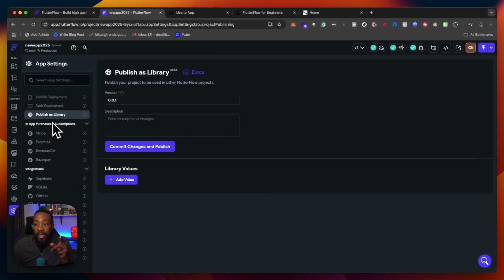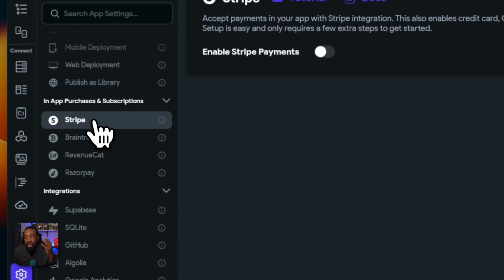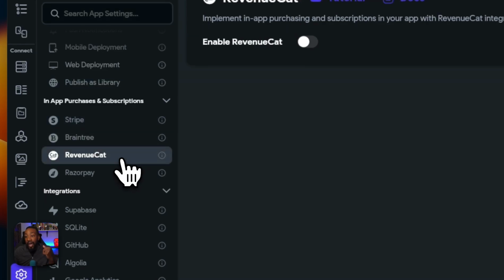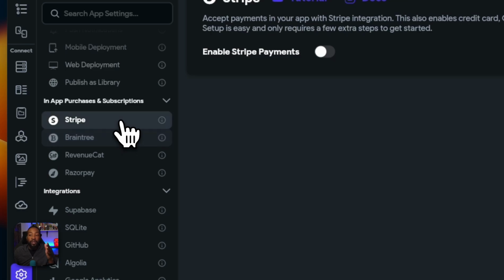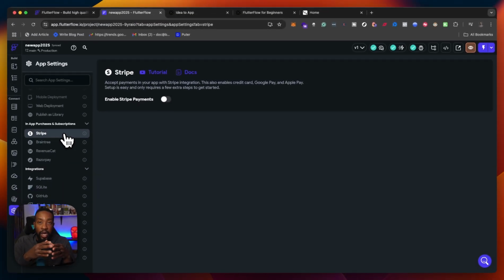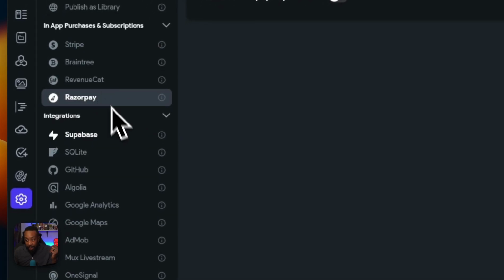The next part is in-app purchases. So if you're going to be taking payments, there are several different ways to do this with Stripe, with RevenueCat, Braintree. There's so many different styles depending on what works for your use case and where you are in the world, of what kind of payment processor or integrations you want to use. That's something to consider as well, and Razorpay.